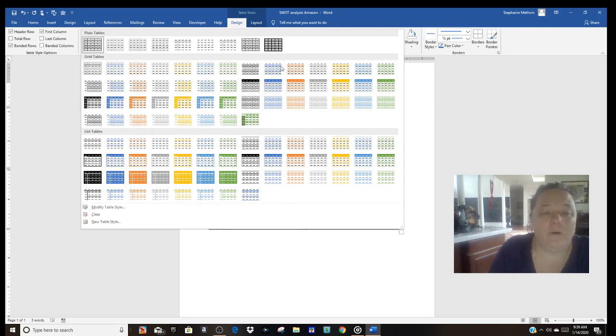If you click that arrow and open it up, you have a whole bunch more. If it tells you one that's like a list table or a grid table, these are your plain ones. Here are your grid tables, so that you don't have to sit here and hover over every single one. If it's a grid table, you can at least know that it's somewhere up here.